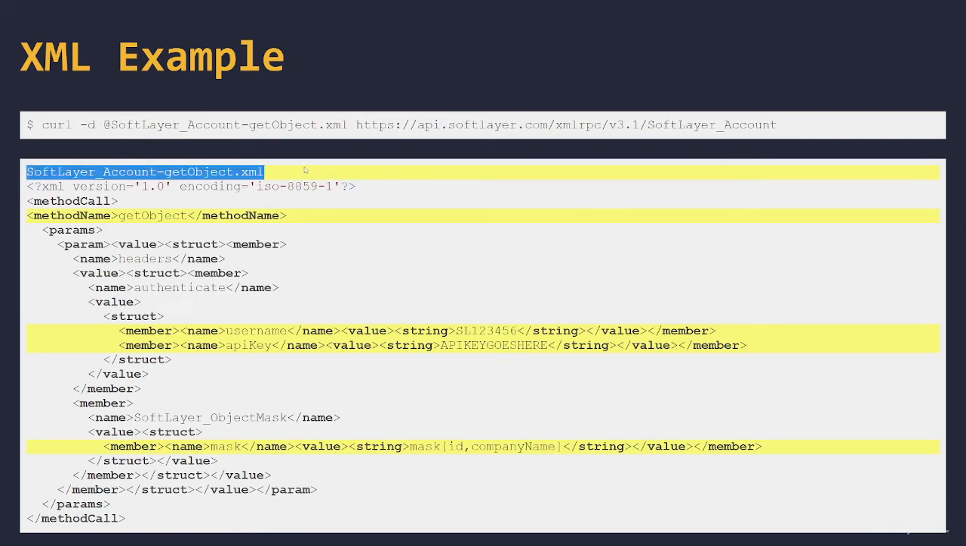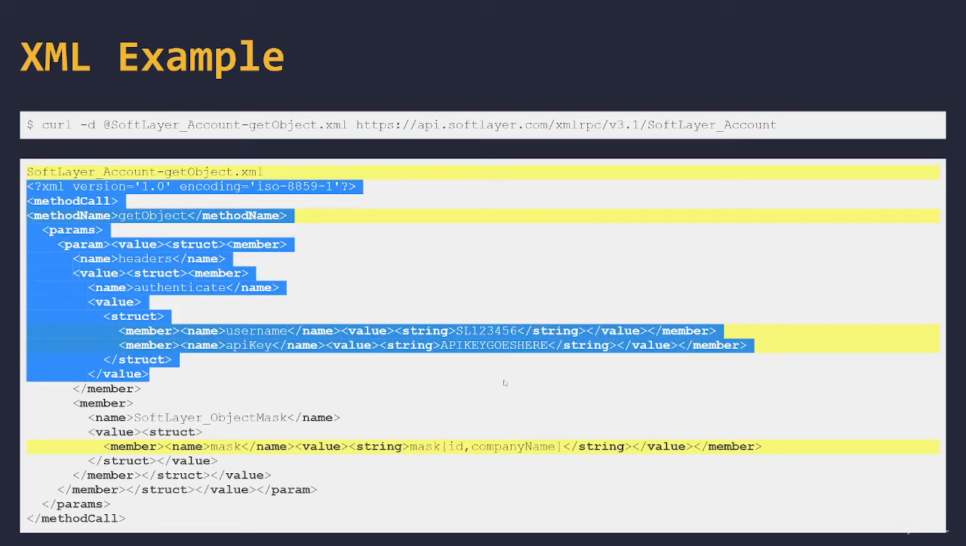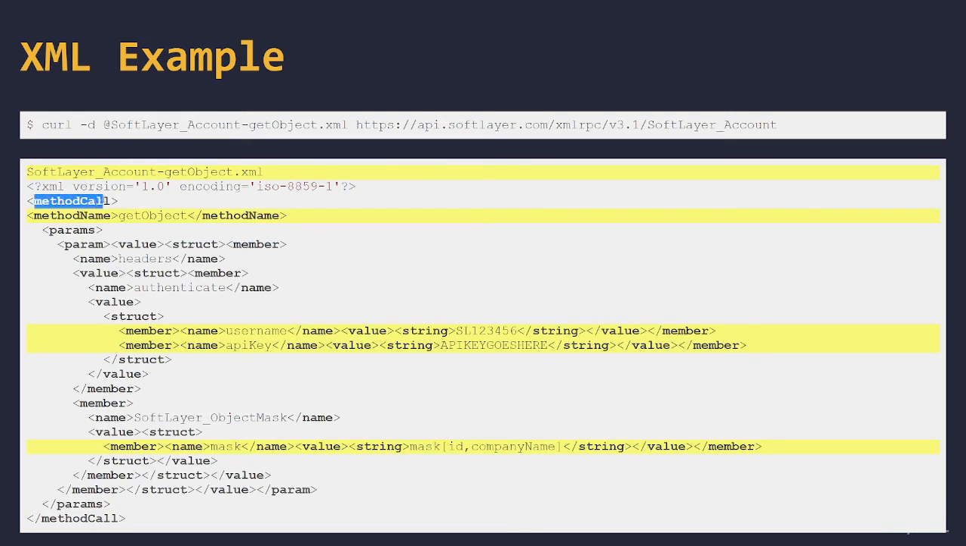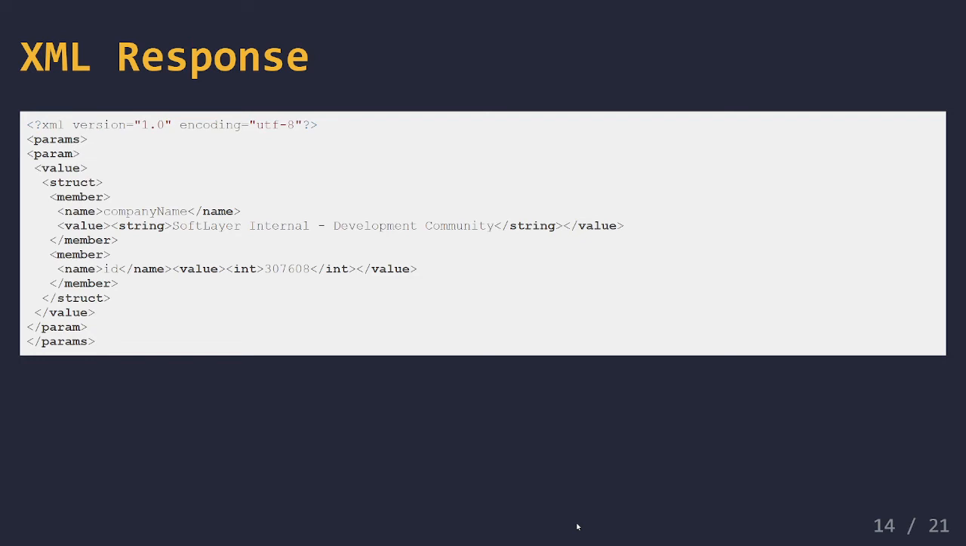So here are the contents of that file that we're sending in. This top line is not included in the file. It's just telling you that it's this file. So here's where the file starts. We specify method call, the method name that we're calling, getObject, and the parameters that we're going to send in. So we have some header parameters. The first one, authenticate. We specify a username, API key. And then another header we have is the object mask. We specify mask, and then the mask string format. And once we send that data in, the API will parse it and send us back some results, which will look something like this.